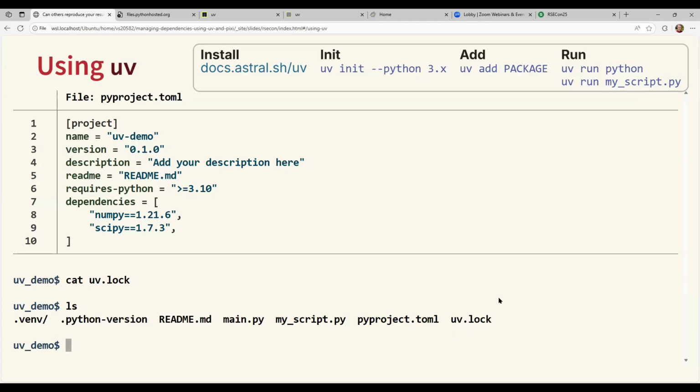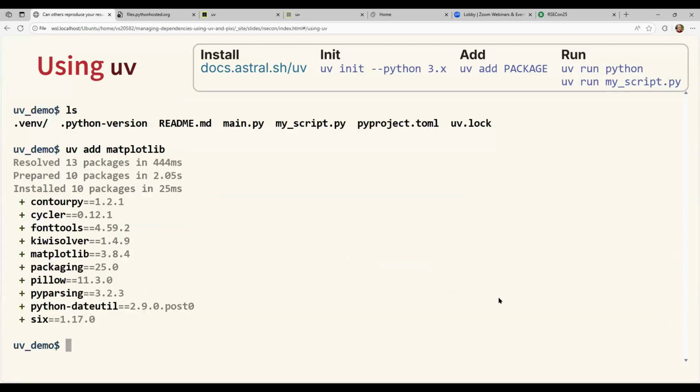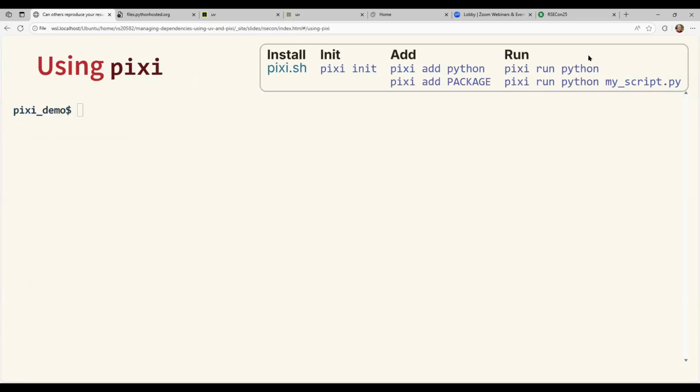I'll quickly demo what went wrong before. So uv add, what did we add? We added matplotlib. So it's gone off and it will have found a version of matplotlib that's compatible with the existing dependencies that I've got, and uv run myscript.py will work. So just kind of verifying that actually it does work that way. So we installed uv and we use init, then we use add, then we use run. Let's do the same thing with pixi now.